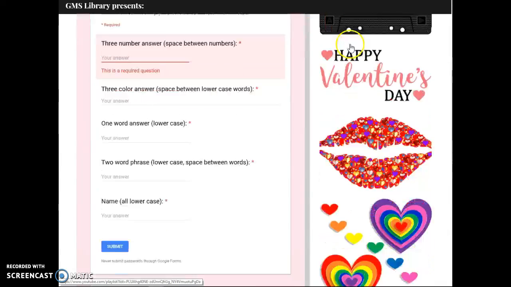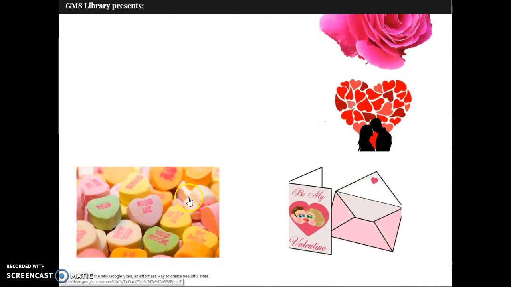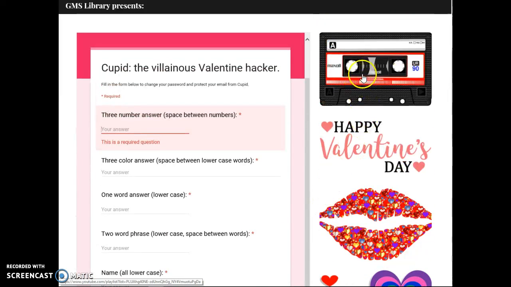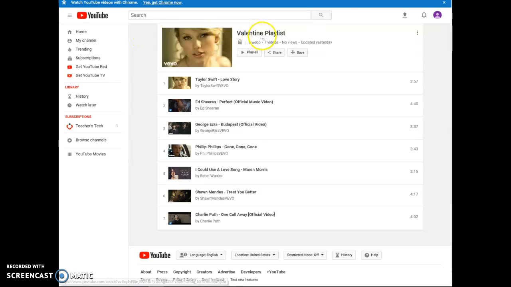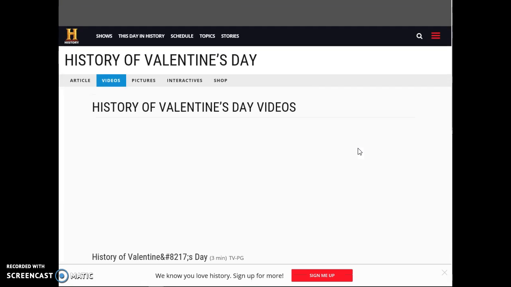So then you see there are pictures scattered around the edge of the answer form. Those all have links. So typically you would just pick any random picture, click on the link. This one takes you to a playlist of music. The next one takes you to a video. Students would need to watch the video.